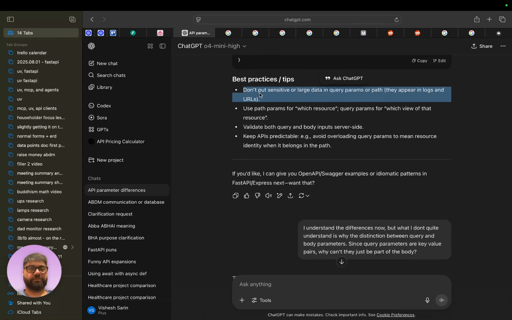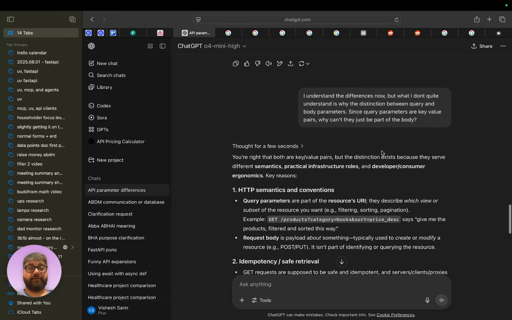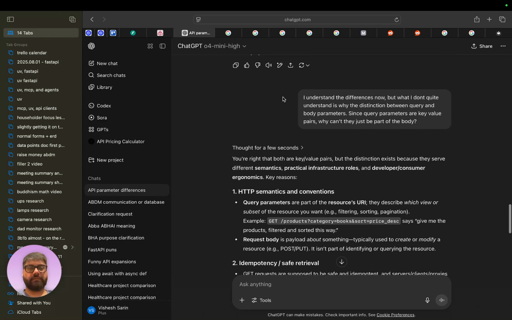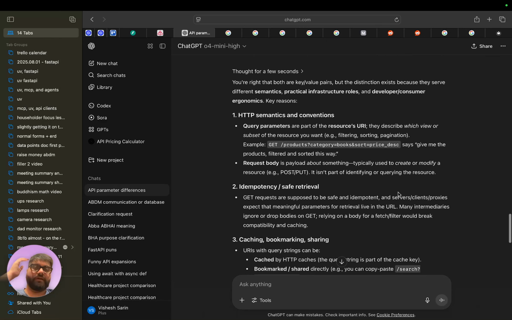Output sensitive to large data, and query params or path appear in logs and are used for resource reference, since both query and body input serve. And that's what I basically follow up with. It's like, what's the difference? And this is where it really gets into it.